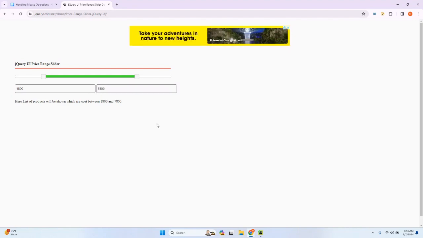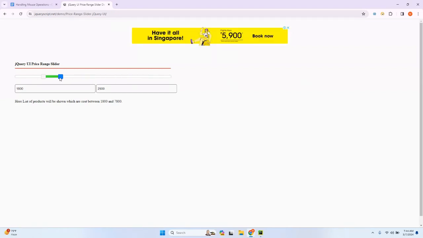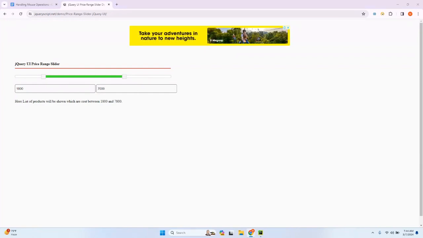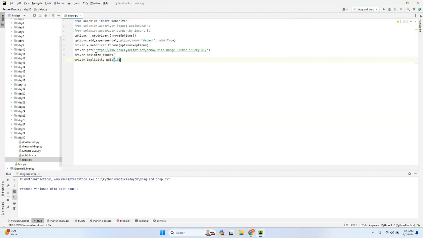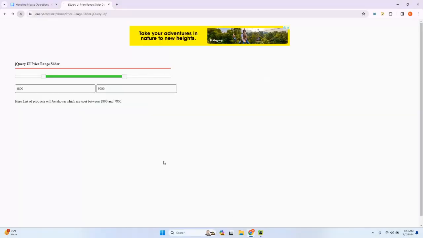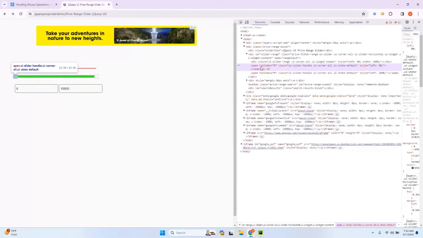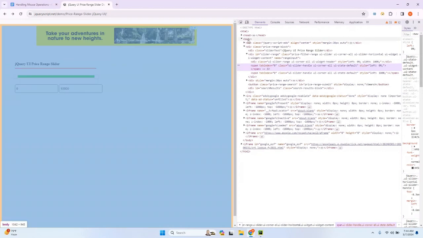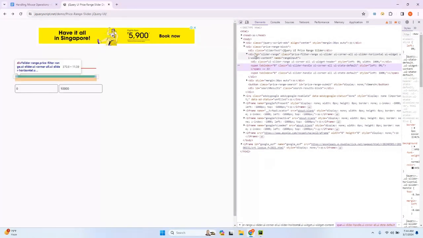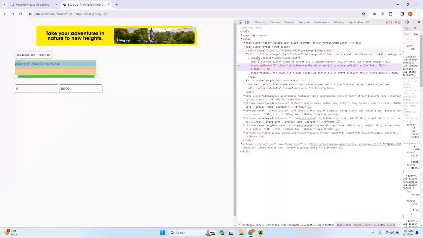In the same way, how can I simulate the same sliding action which you are seeing here, which is a slider, with the help of the Actions class? How can you do that? I can just open this particular website. After opening this, I can identify the maximum and minimum sliders. If you see here, inside the body you have a div. Div2. Inside div2, you have span.